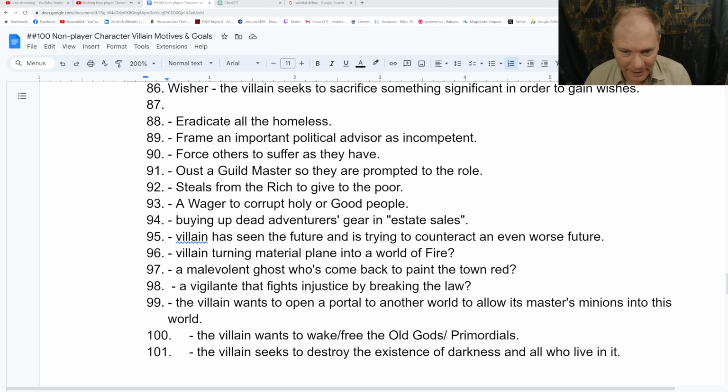Is 88 too dark? Eradicate all the homeless. Do I consider it too dark? I would certainly say that eliminating an entire species or race is just as dark as eradicating all the homeless, which is of course appalling as a motive, but so is wiping out a whole species or race. So I don't think that it's any worse. If you have concerns about it, my suggestion when it goes up onto Patreon is remove it from the list.